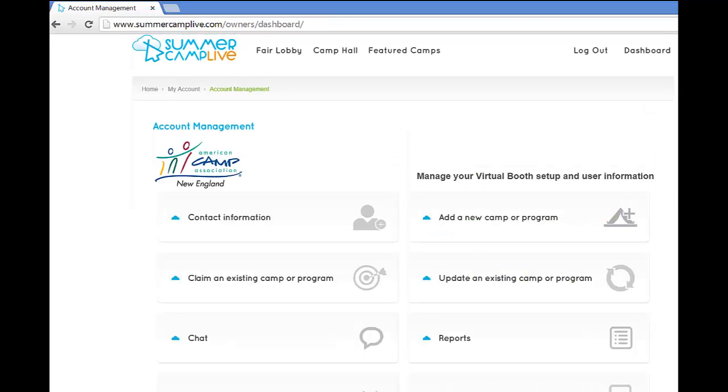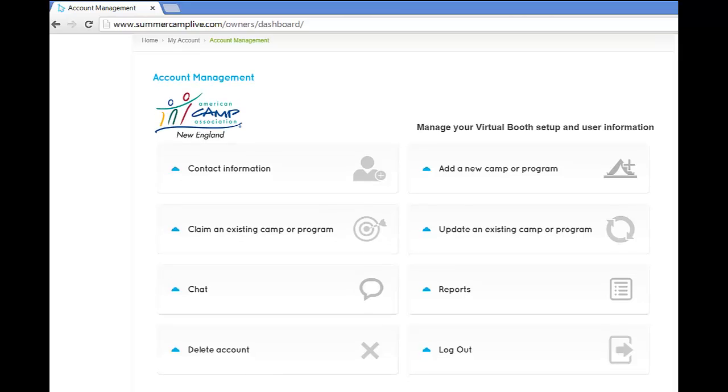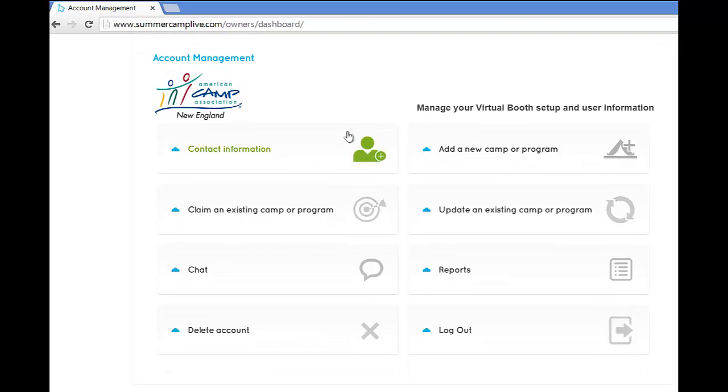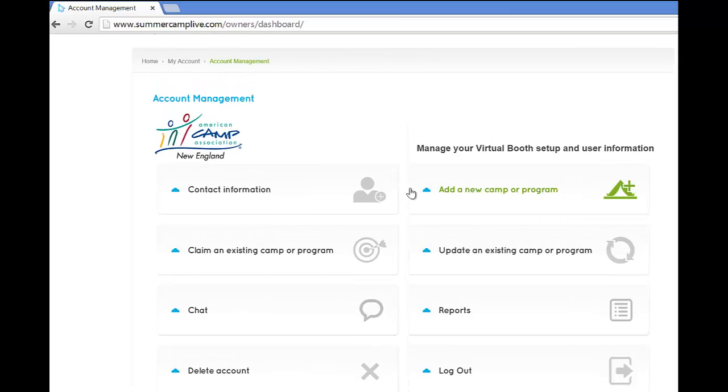I press on login, and this gives me my account management screen where I'm able to do a few things. I can update my contact information. I can add a new camper program. I can select reports, which we'll go over a little bit later in the training. I can access my chat operators or create new chat operators, log out, delete the account, or update an existing camper program. So the first thing we're going to do here is to determine if your camp has an existing listing in Summer Camp Live.